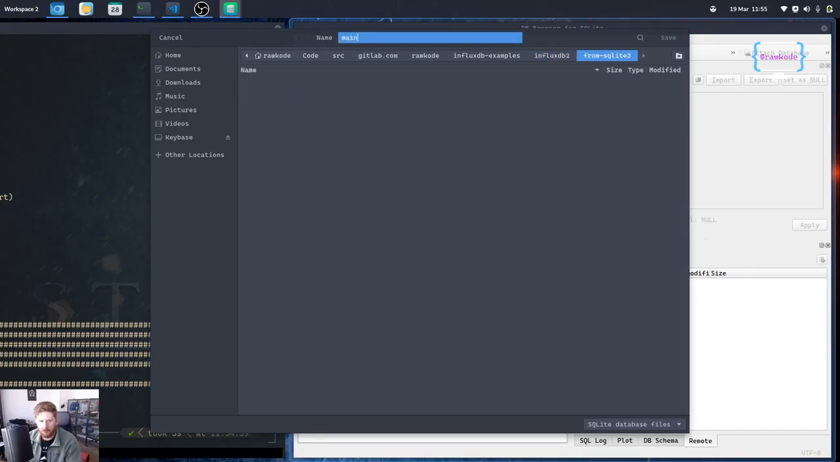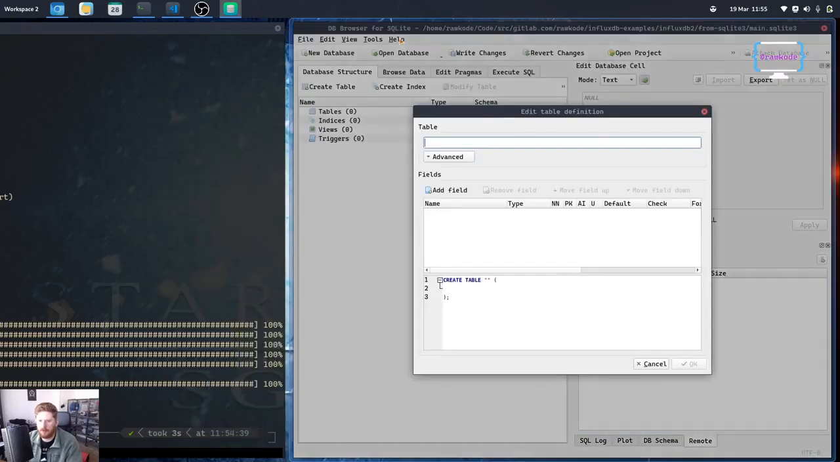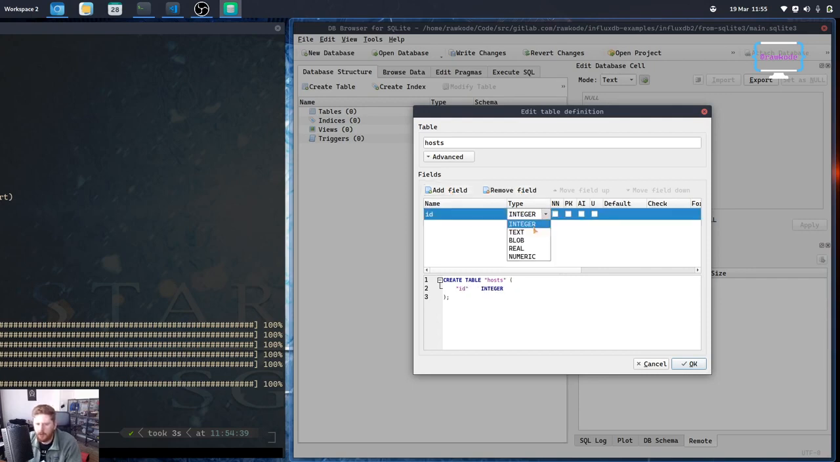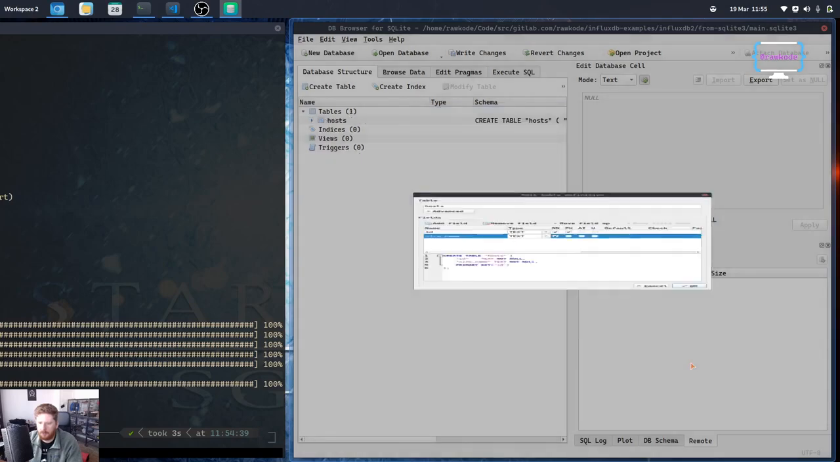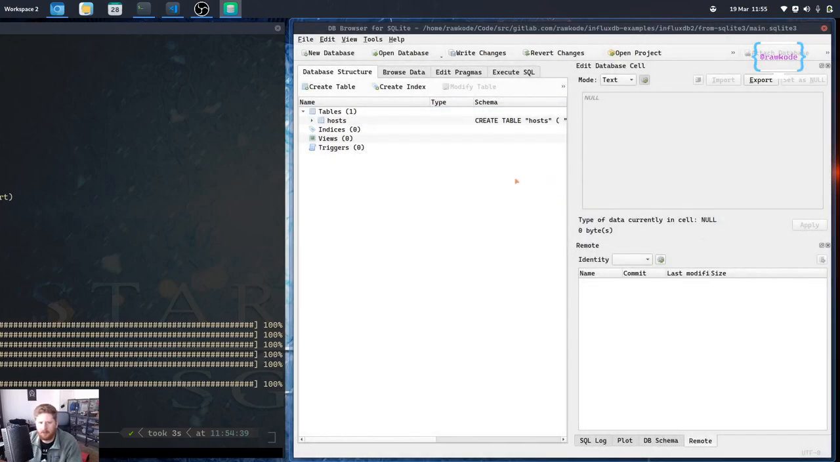Alright, main.sqlite3. I think that's the extension. We'll call this table hosts. We'll give it an ID, which we're going to make a string, non-null, primary key, all the happy stuff. We'll give this a nice name of text. Also can't be null, and that's hopefully enough to get us started. How do I add data?